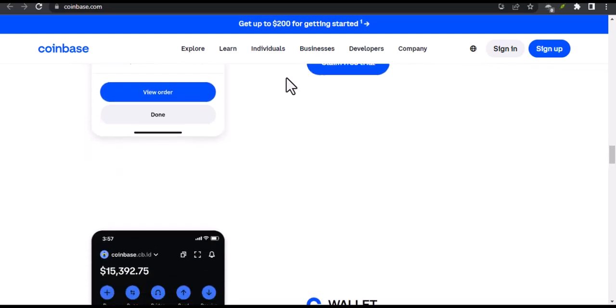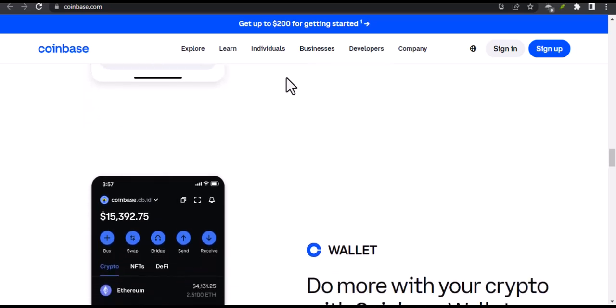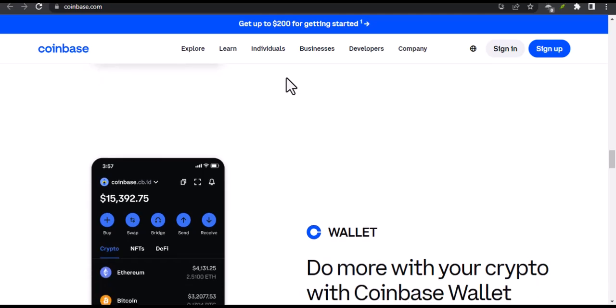The process might seem like a lot of steps, but it's all in place to keep your assets safe and comply with financial regulations. Now you're ready to explore the world of crypto.